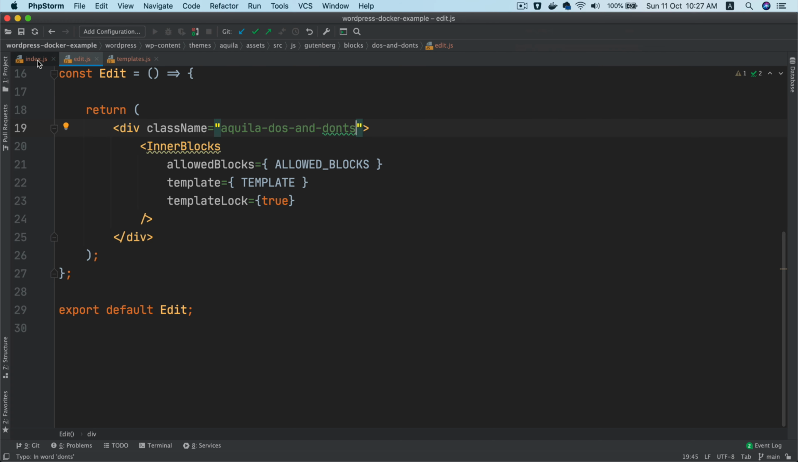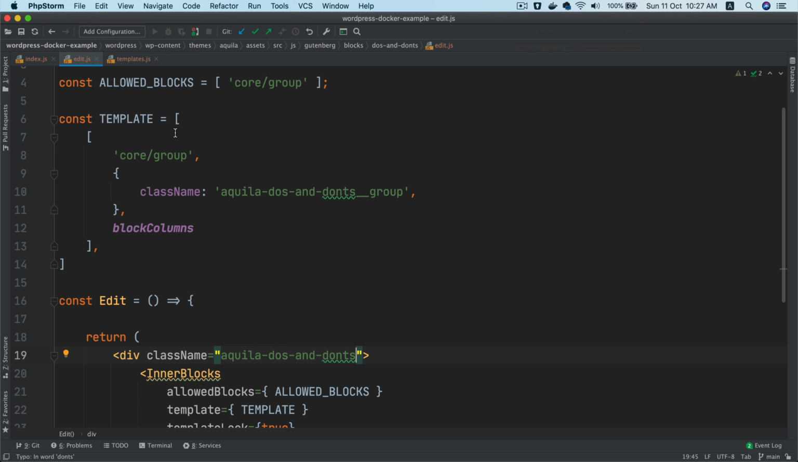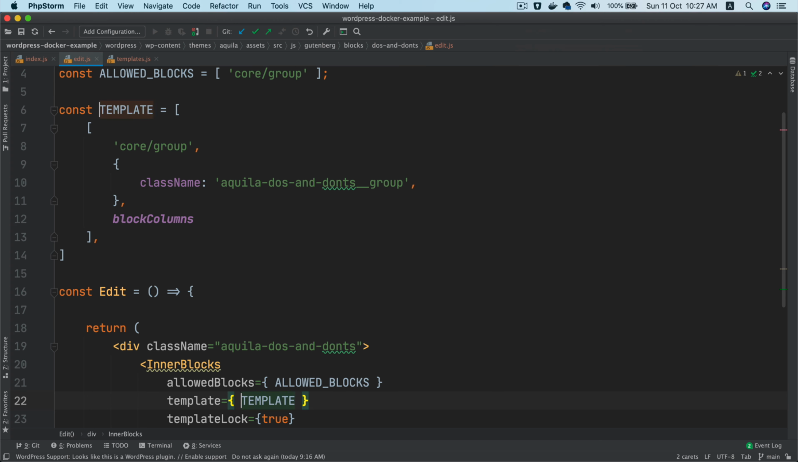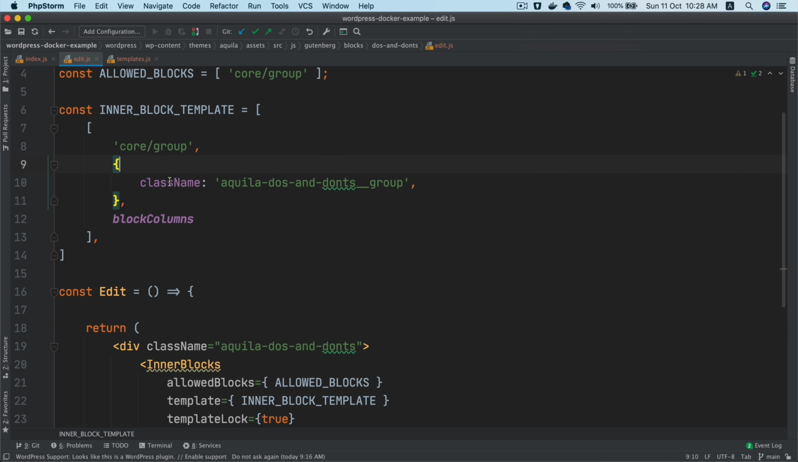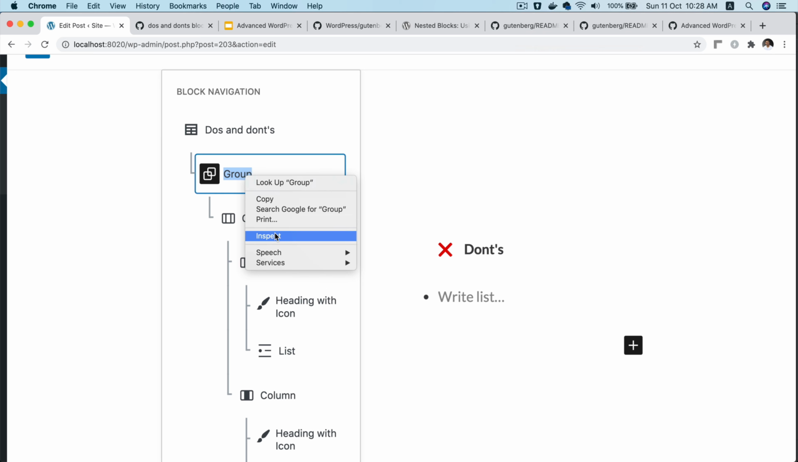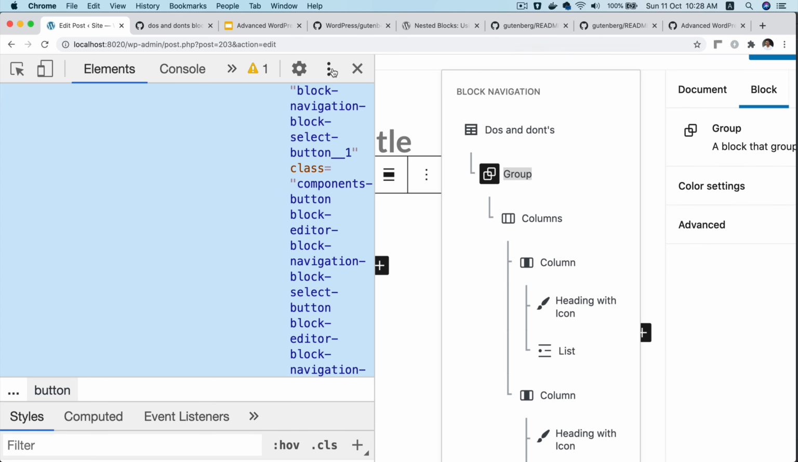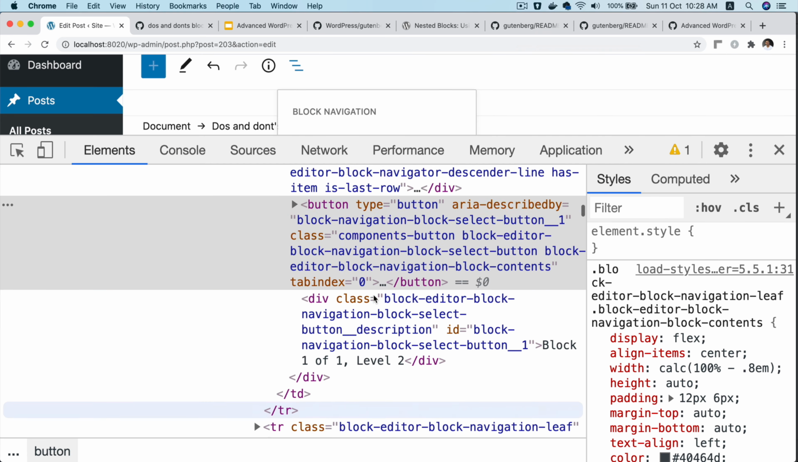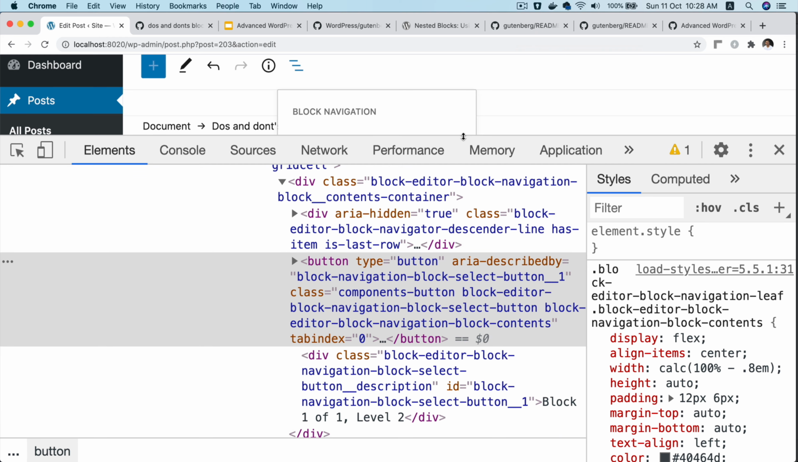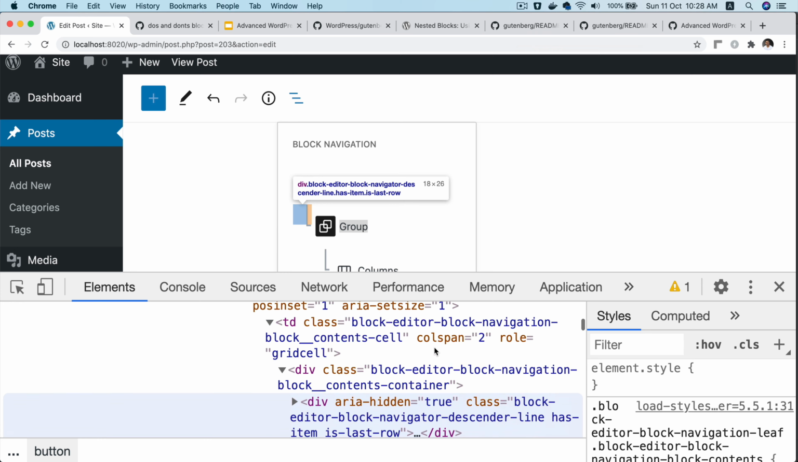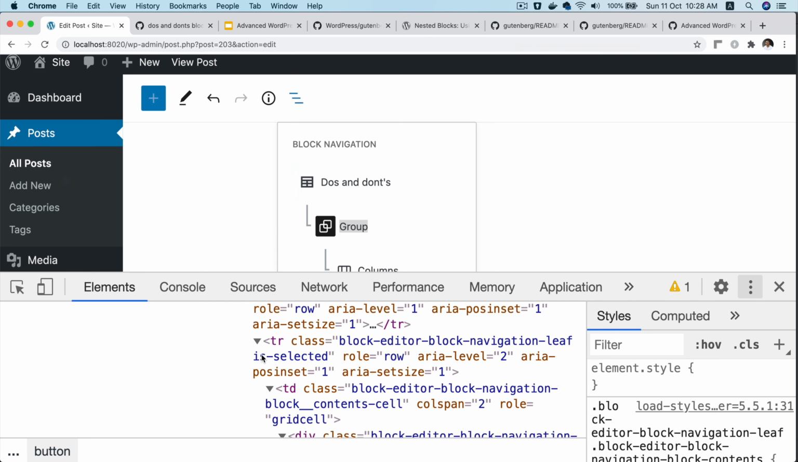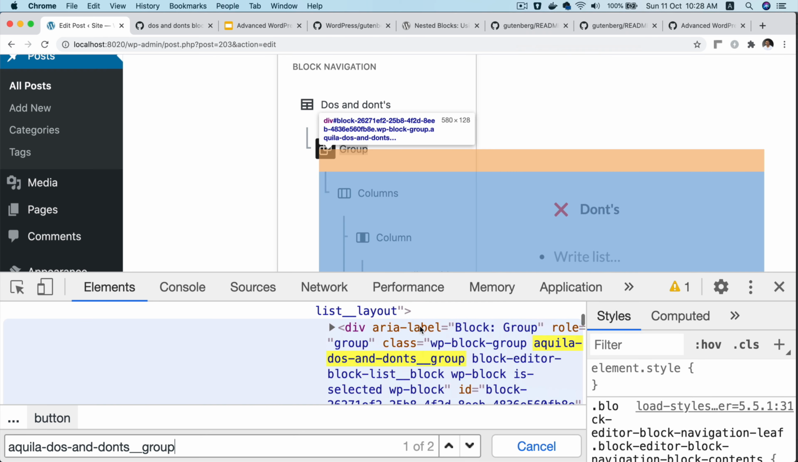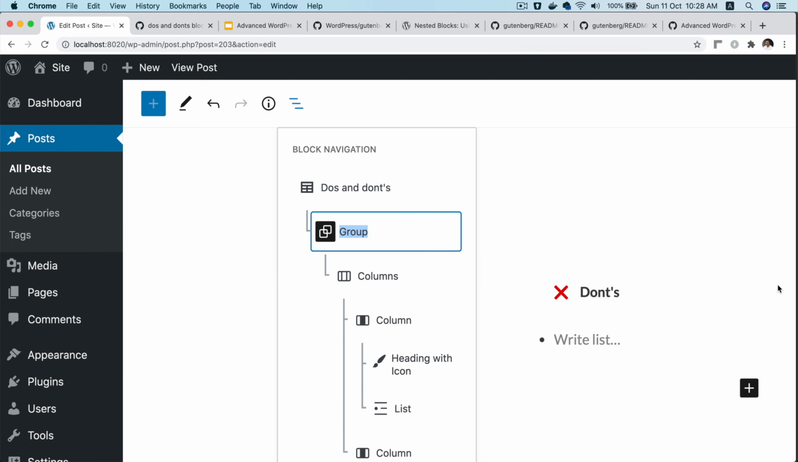So let's call it inner block template instead of block template. Inner block template. Okay. So this is the group block, right? You can see this one right here. And then you have the class name. So if you inspect element, there you go. Let's search for this class name. You can see that the group block has this class name. Similarly, the other blocks will also have a class name.